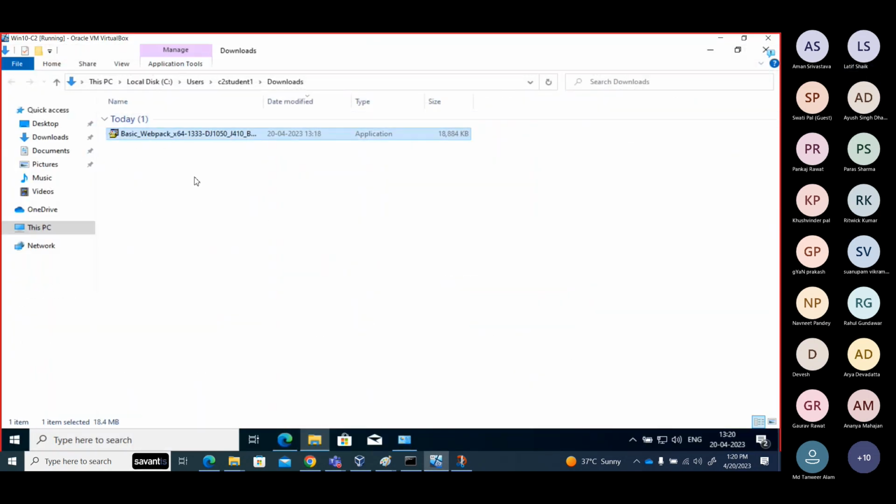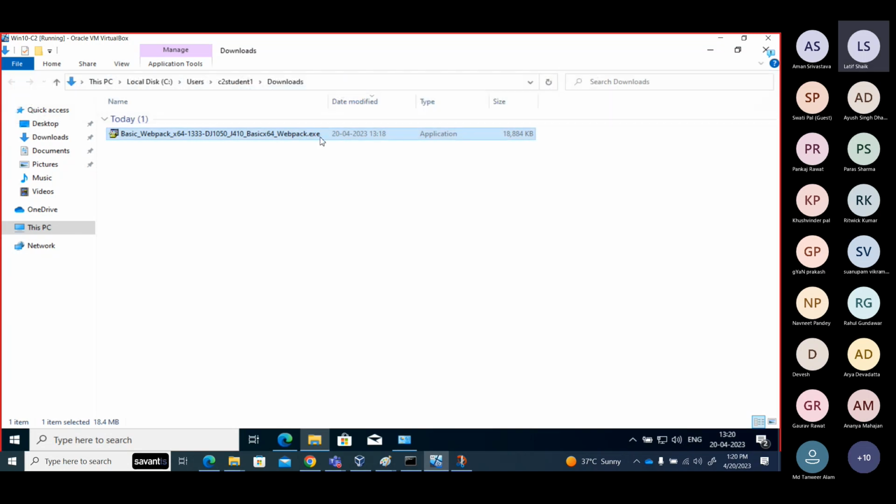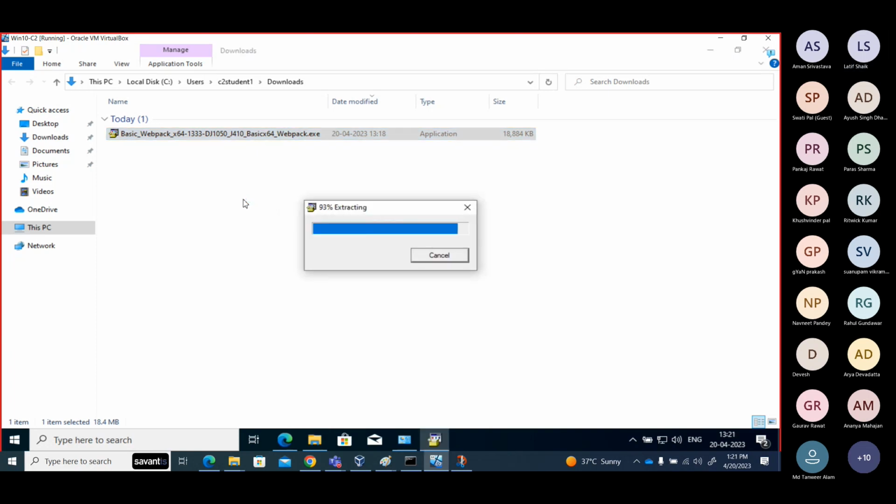Yeah, it is downloaded. So something, it is showing a webpack. Webpack means generally when you go to view, select this option. So .exe file. Webpack means in general it downloads, but it will get information from the internet. So now we don't have any particular machine here. It is extracting.